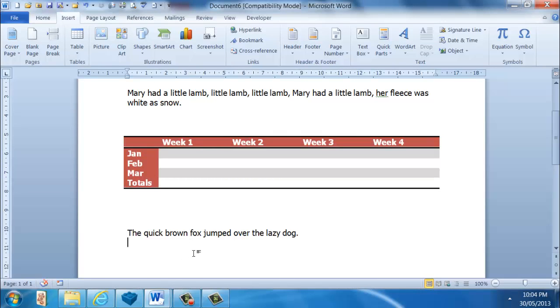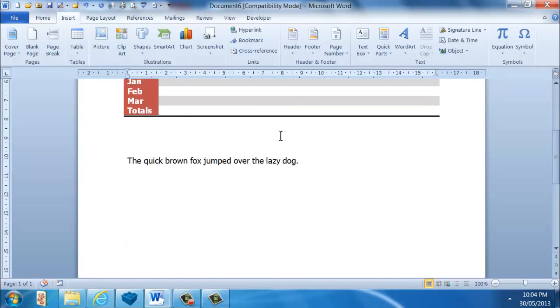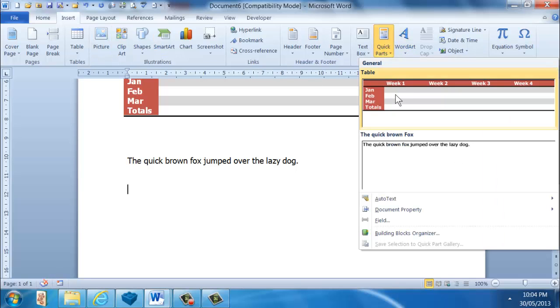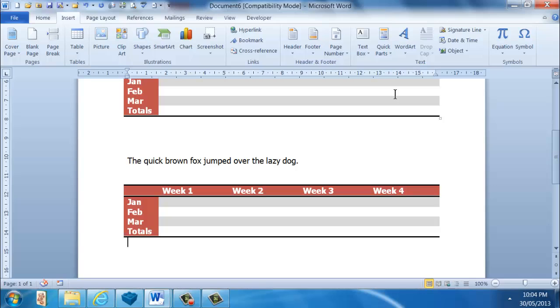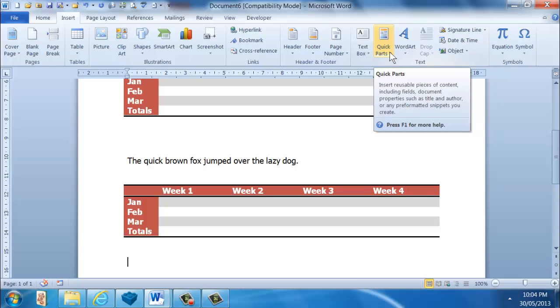Now to insert that table again, we click on Insert, Quick Parts, and you should automatically see the table there. We can click on the Table. Now if you decide that you don't want to always use the Insert tab and click on Quick Parts, you can actually insert that quick part by using some keystrokes.